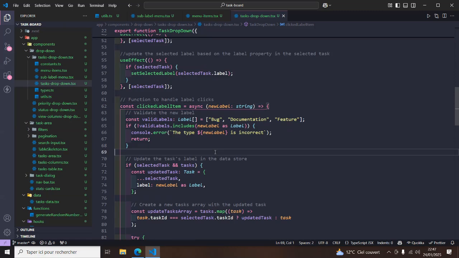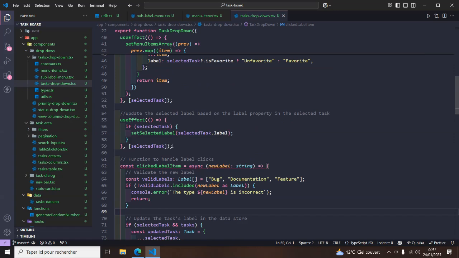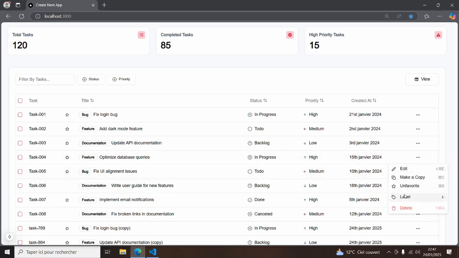So in this function, this is where the magic happens. But first, I want to just show you very quickly the use effect hook. What it does is update the selected label. So whenever we open up the menu, the label is going to be selected depending upon the label inside the selected task. Now because it is feature, we're going to have the feature selected.